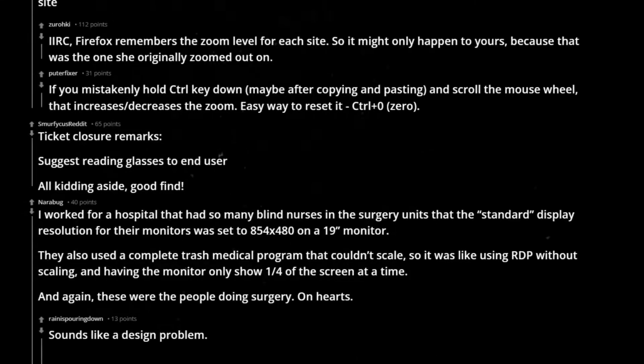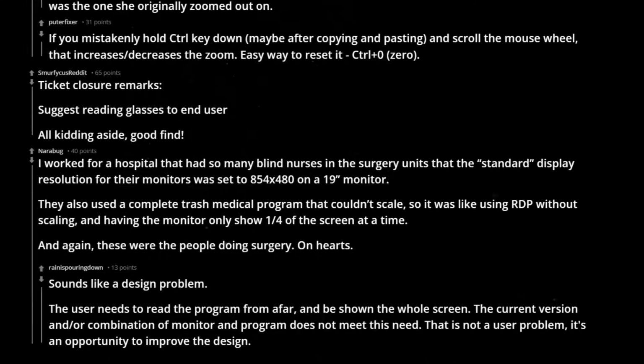Sounds like a design problem. The user needs to read the program from afar and be shown the whole screen. The current version and/or combination of monitor and program does not meet this need. That is not a user problem, it's an opportunity to improve the design.